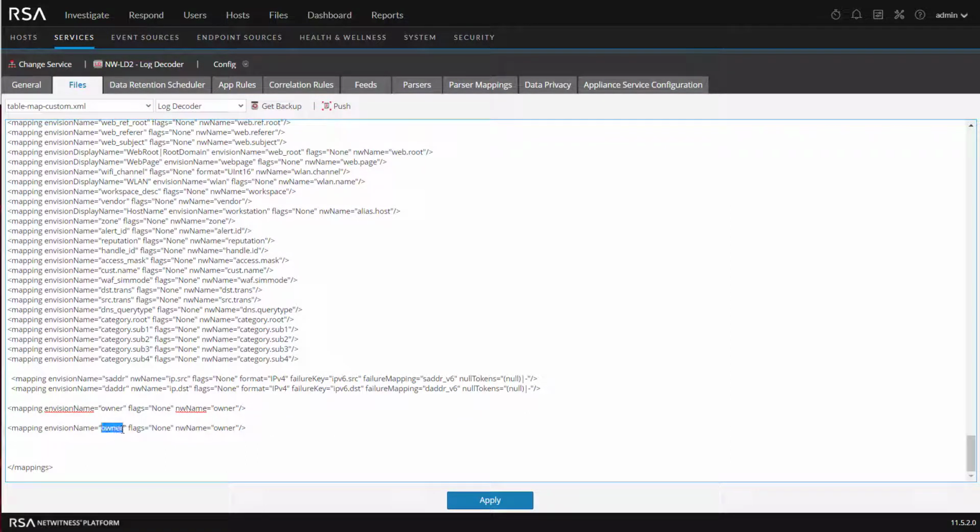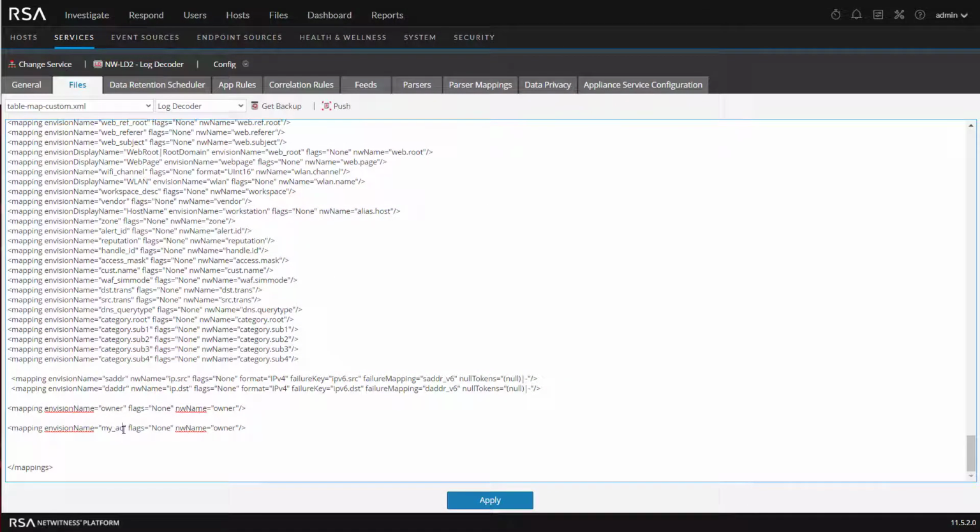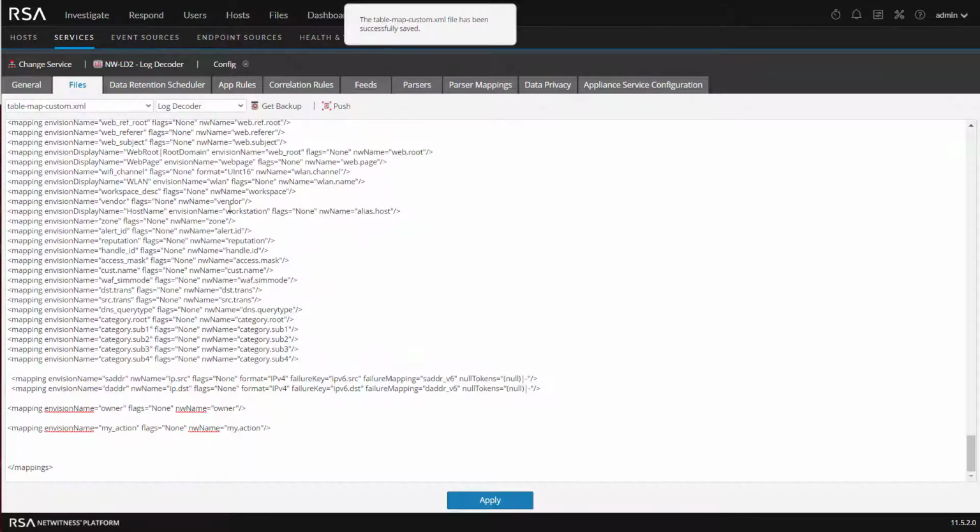What I want to do is the envision name is the name of the key that you chose. So if you remember from what we were just looking at, we chose my_action. The envision name will be my_action, so that'll be the same one that I just picked. The NW name, or NetWitness name, will be the name that you want to actually bring into the concentrator for indexing and so forth. Typically what I do is I'll use underscores in the parsers and dots within the NetWitness names. So we'll do my.action. At that point, we're set with the table map. So at this point, it'll take that value out of the parser and make it available to the concentrator.